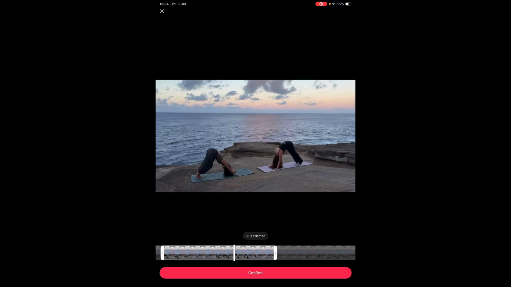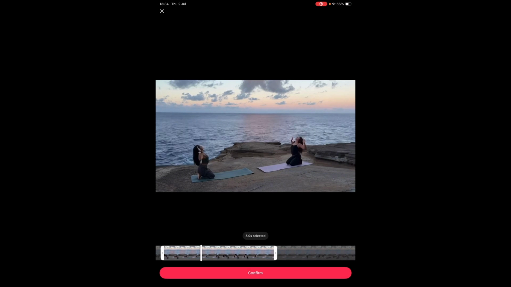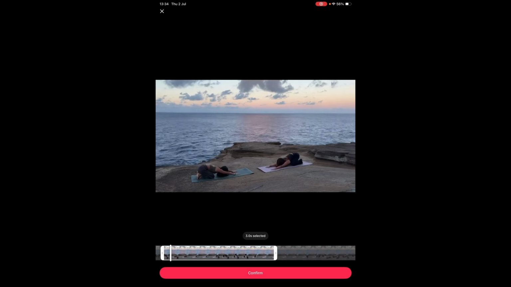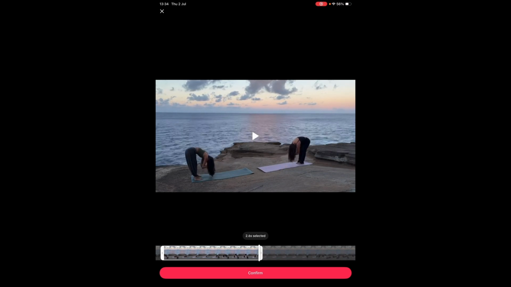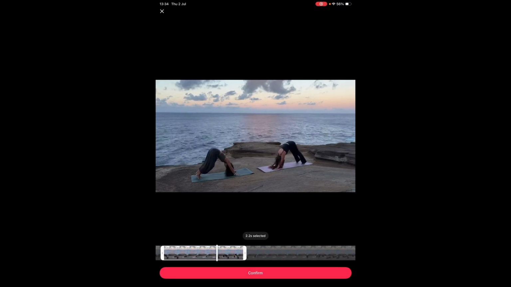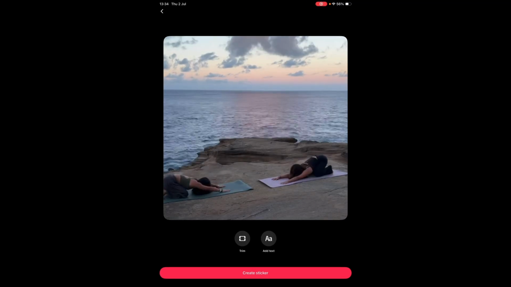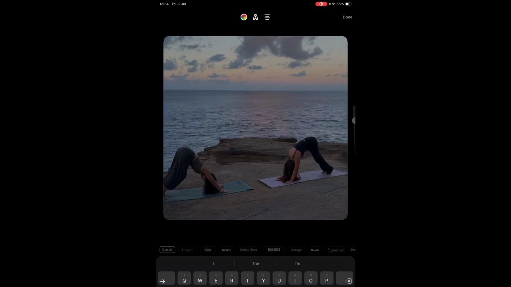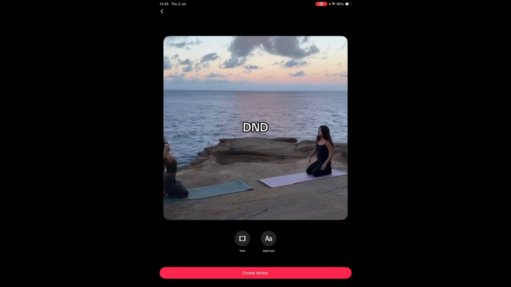A 2.5-second clip will be pre-selected. You can drag the ends of the selection to choose a specific part of the video that you want for your sticker. After that, click on confirm from the bottom, which is highlighted in pink color. Then you can also choose to add a text if you want. Then select create sticker from the bottom, which is also highlighted in pink color.